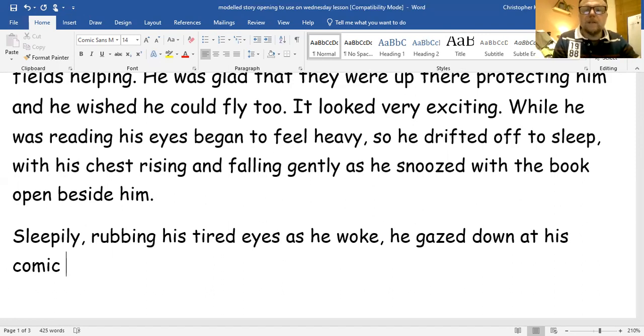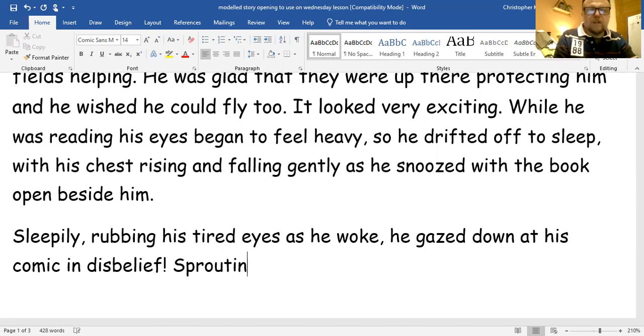Sleepily rubbing his tired eyes as he woke, he gazed down at his comic in disbelief. That means I don't believe it. In disbelief. Definitely going to need the explanation more. You can't quite believe it. Growing from the middle? No, I think I'm going to go with sprouting. Sprouting.